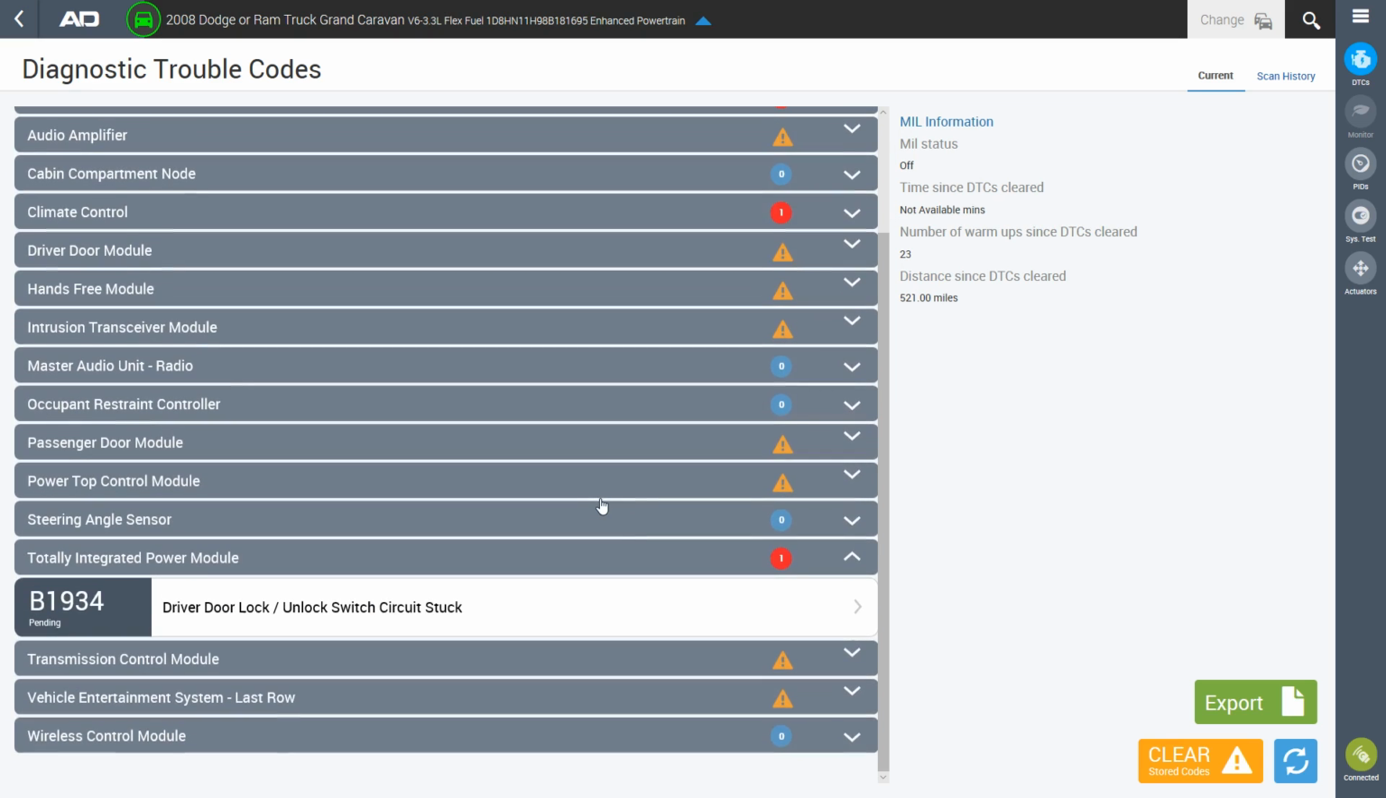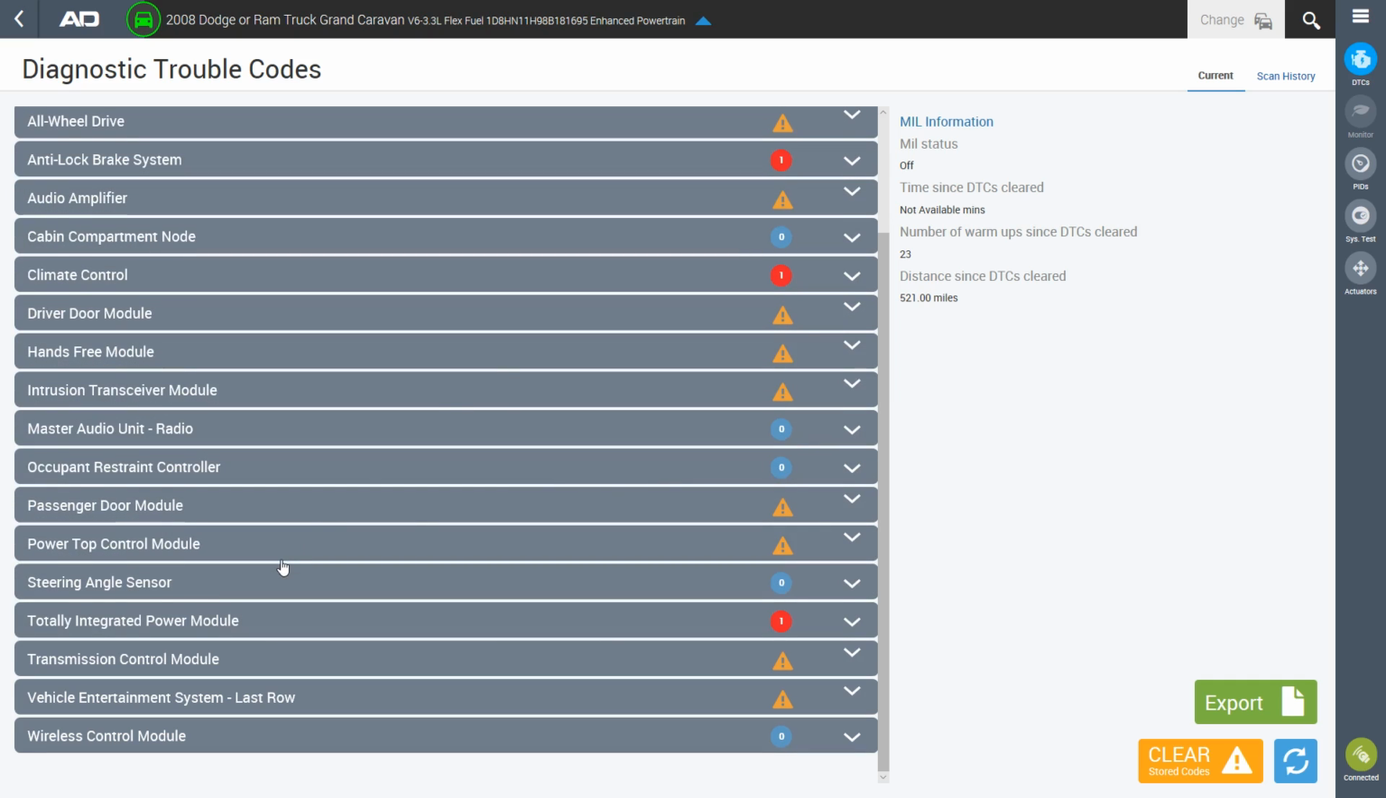We'll just pick one. Like this totally integrated power module says the driver door lock and unlock switch circuit is stuck, which makes total sense because on this particular van, the door lock buttons are having some sort of problem. So this is helping identify that. And you can also see it is a body control module code with that B symbol. So you are scanning the CAN and everything that involves it.